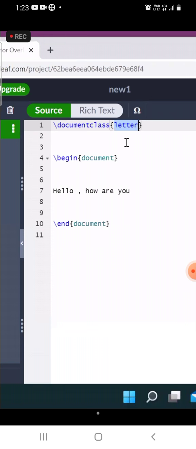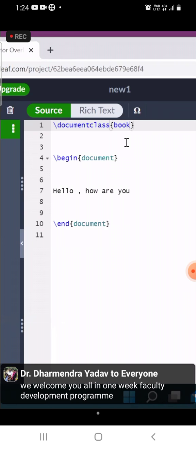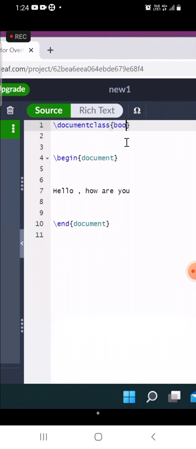Okay, so I will start with this article. So I hope you understood what this document class denotes. So if I write thesis, it will become a thesis class. If I write book, it will become a book class. The classes are a fixed number of classes. It's not like you can use anything here. It is a fixed thing. So article is the default format.